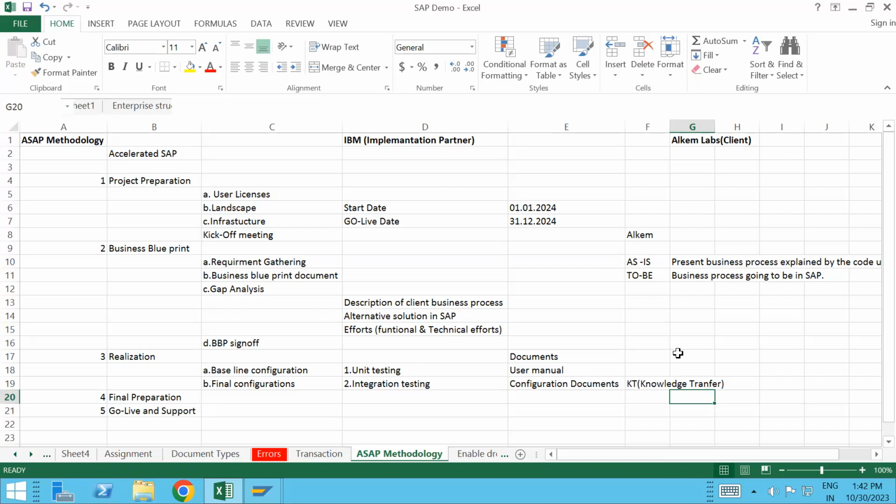So we will prepare the configuration document and also the test case document. All the documents we prepare in the realization phase: one is the user manual document, the configuration document, and the test case documents. In the test case documents, we prepare the unit testing and integration testing documents.